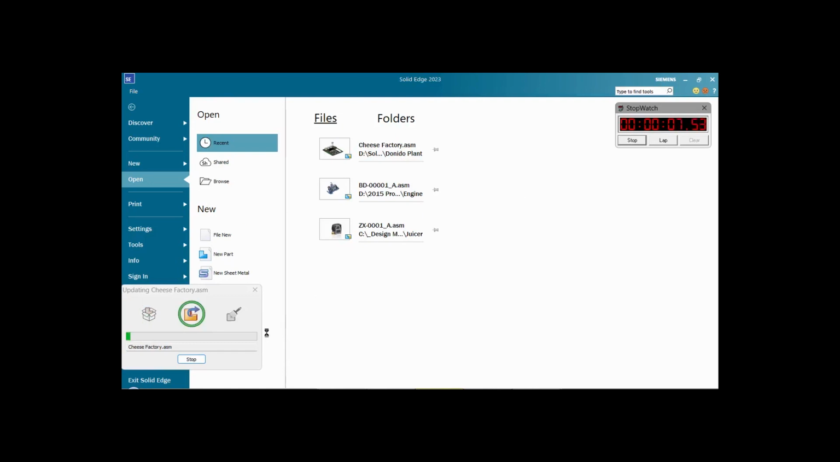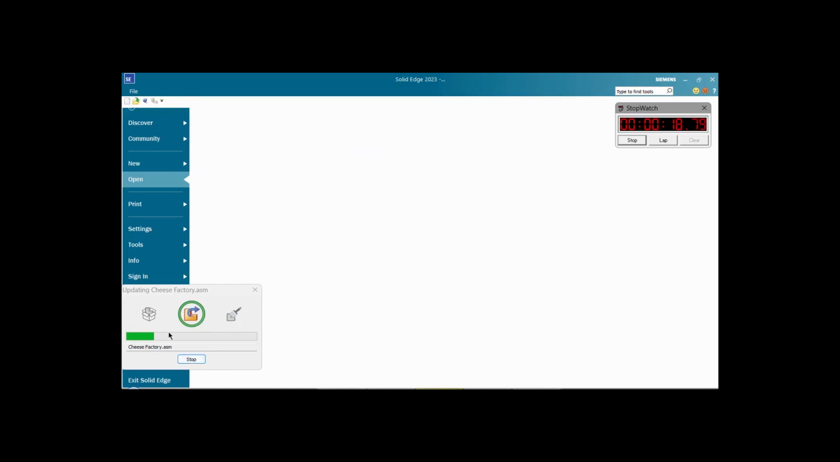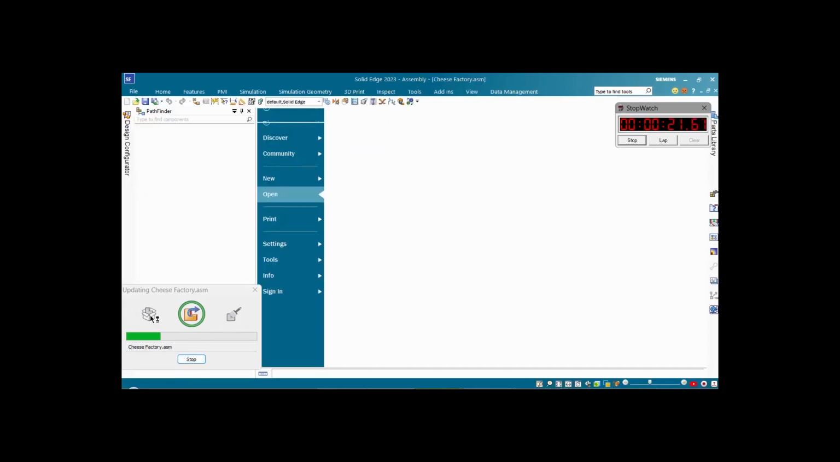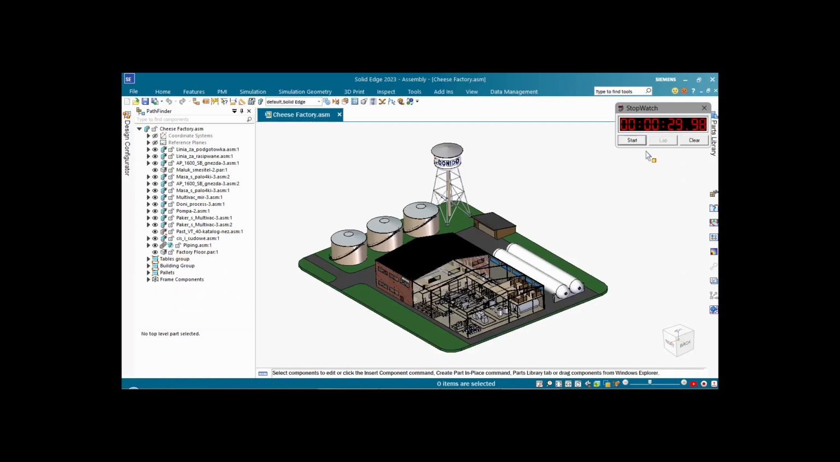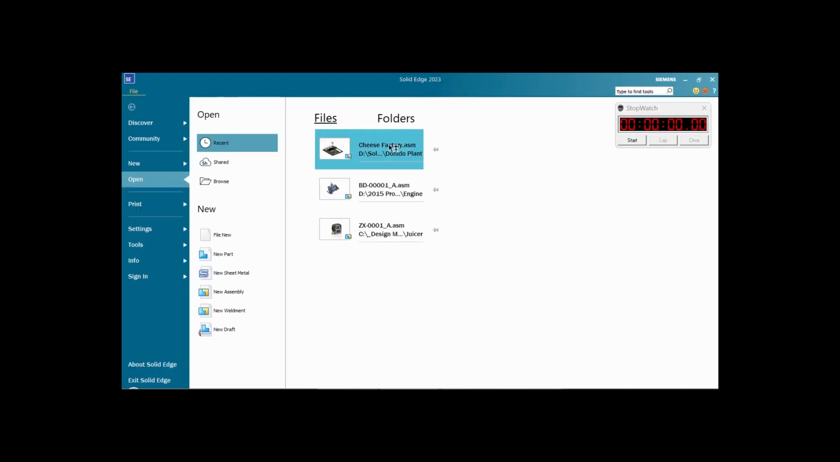By the way, while we're doing that, you can see that the system gives you the option to stop. If at any point you made a mistake or you want to see only a portion of the assembly, you can always click that stop button, because the system goes through stages where it loads parts, gives you a preview, and at the point where it loads components, you can always stop. So you can see it took over 20 seconds. Maybe I didn't stop the watch right away, but I know it took about 23 seconds to open this assembly.